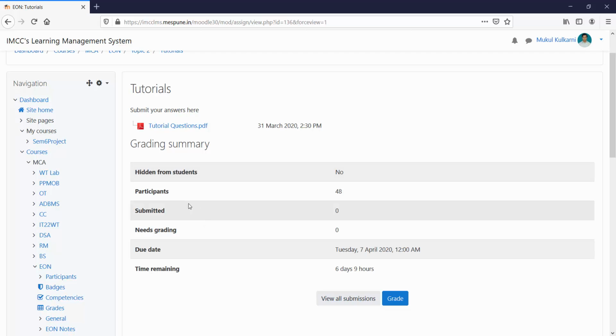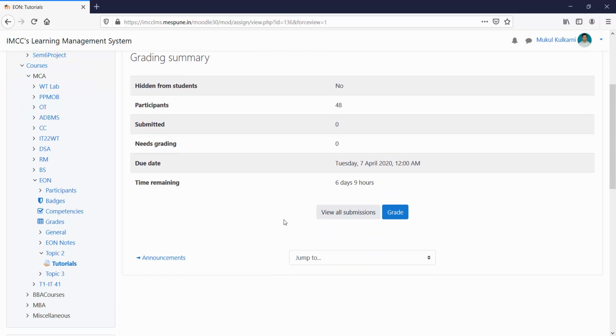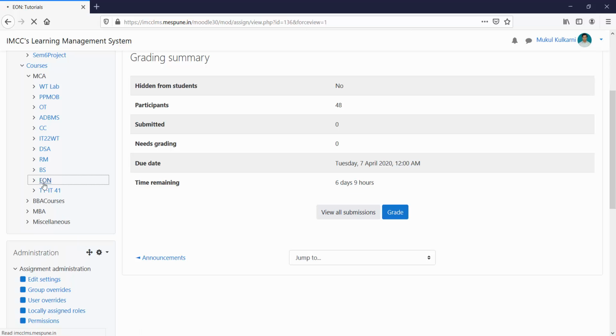In this display I will be able to see the details regarding this. So how many participants are there, how many have submitted, and then later once students submit their assignment, we can go and click here, and you can see all the submissions, or you can click here and grade them. Now let me show you how this has been displayed in my course.